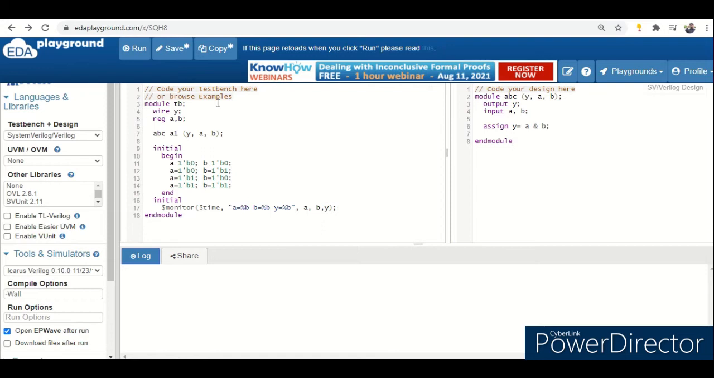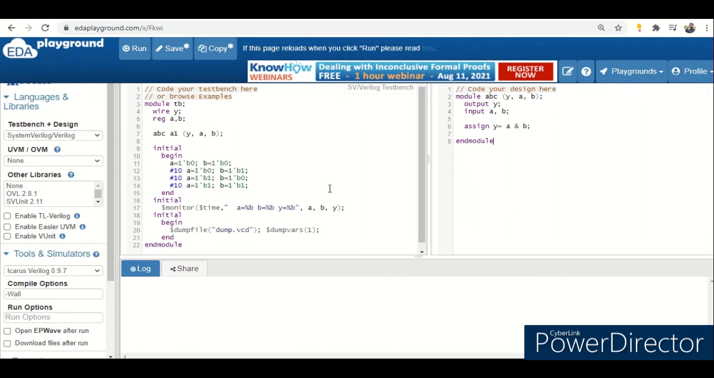With that, I need to write a test bench with the different values of a and b. I need to check what I am actually going to get at the output y. That's why I have written the test bench like this, using wire and registers, and then ABC is the module I need to instantiate. I have instantiated ABC over here. Then initial begin, four sets of values I have written, and then end. I need to monitor my inputs and outputs, that's why I have used dollar monitor also.